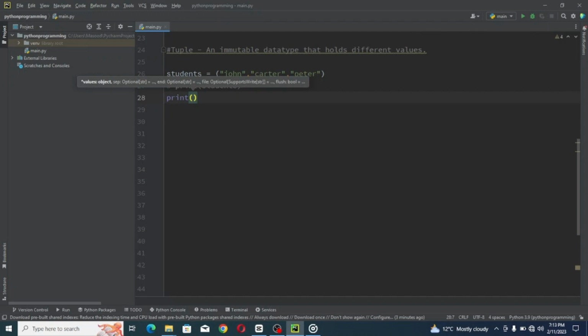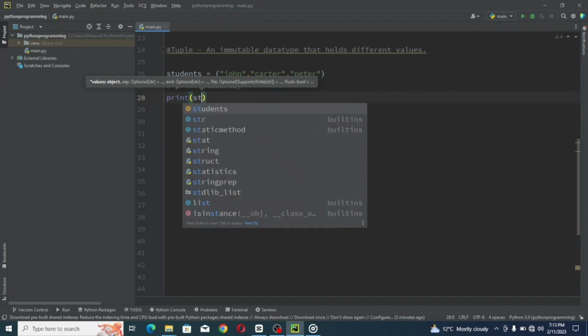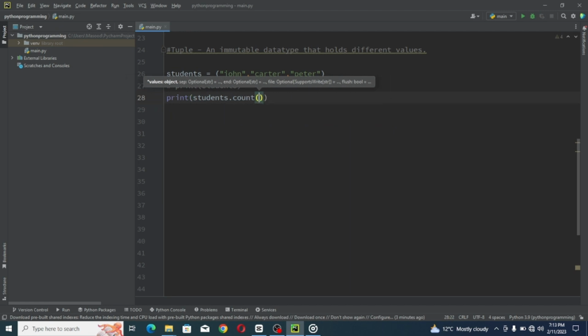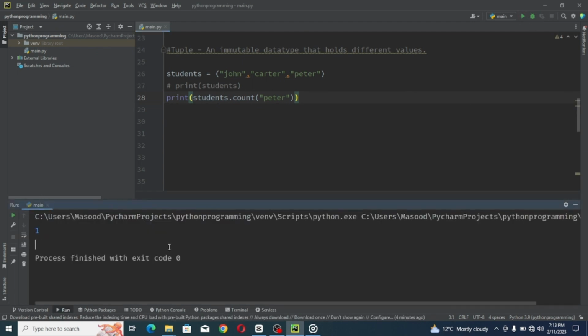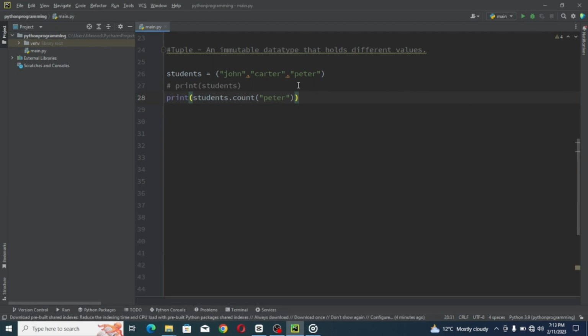So let's look at count first. This will return the number of times an element is present in our tuple. So let's pass in Peter, and there you go, it shows us 1 because we have only one Peter inside the tuple. Now let's look at the index method.